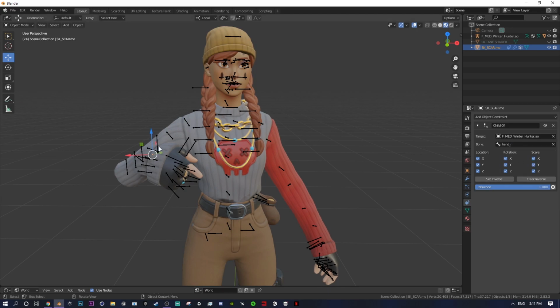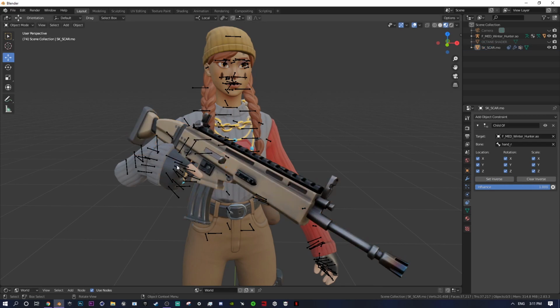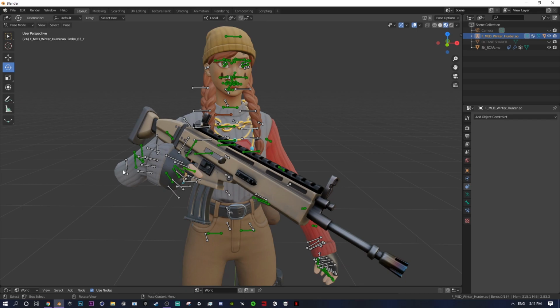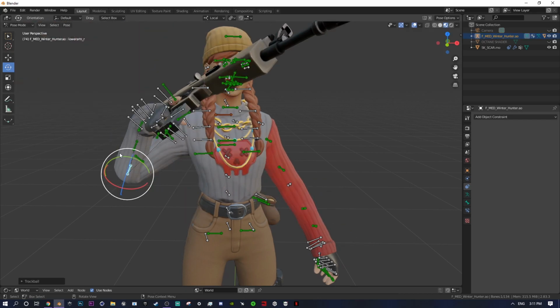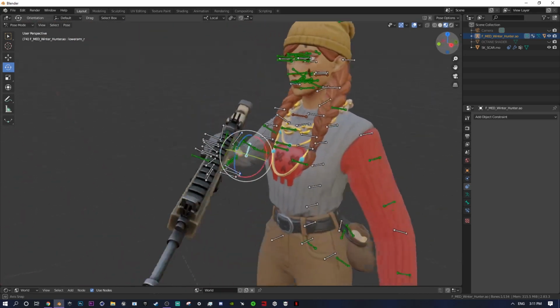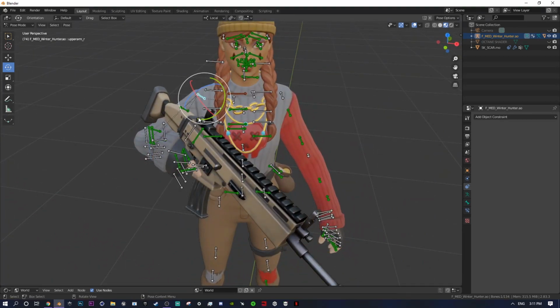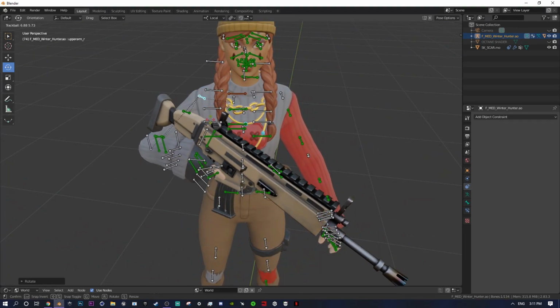Now you might be confused because the gun's on here. You want to just click clear inverse and then click set inverse, and then there you go. Now if we go to pose mode on the hand, when we move the hand around, the gun will move with it. Okay, I'm just going to speed this process up, but I'm going to finish the rest of the pose, and I'll be back to you guys in a second.